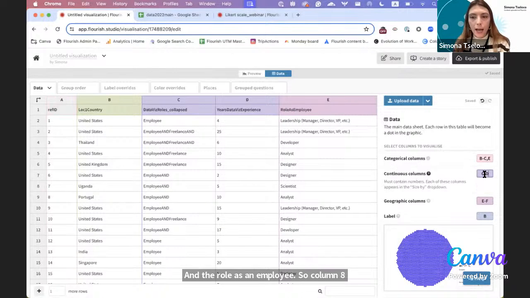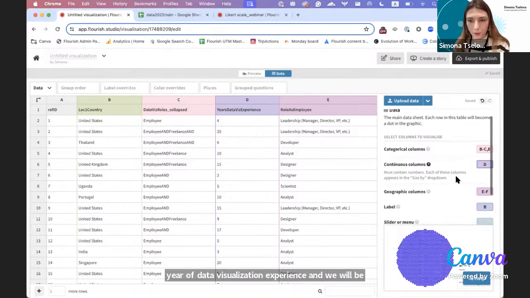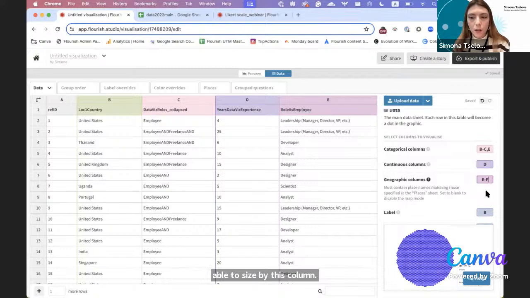On the other hand, we have only one numerical or continuous column, which is column D, because it's the years of data visualization experience, and we will be able to size by this column. That's why we're binding only numerical columns here. And for the geographical column, we only have one column containing geographical data, which is column B for country.